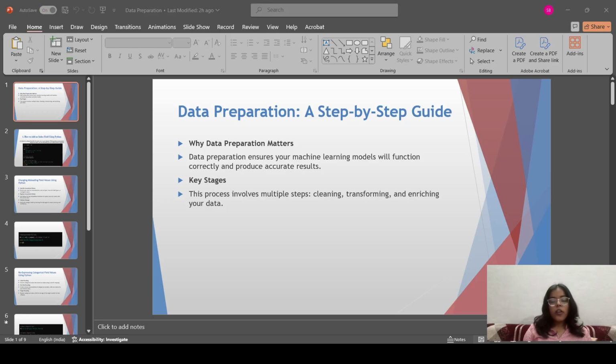The key stages of preparation: the first is data collection, gathering data from various sources such as databases, spreadsheets, web scraping, etc. The second is data cleaning, which includes handling missing values. Techniques include imputation, filling in missing values, or removing rows or columns with missing data. Then, removing duplicate values to ensure that each data point in our table is unique.